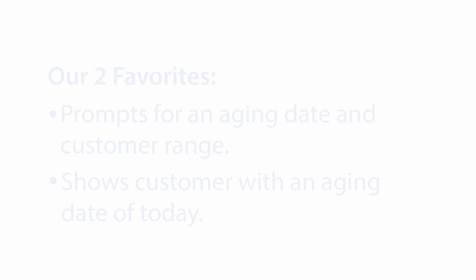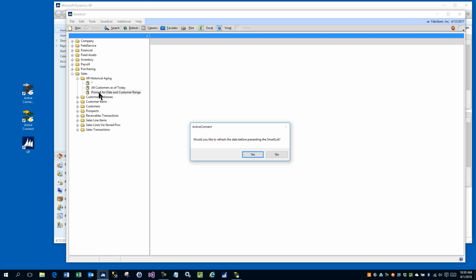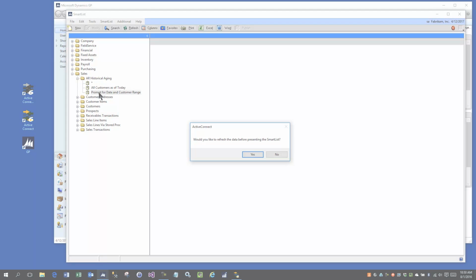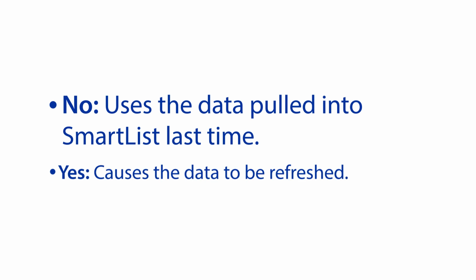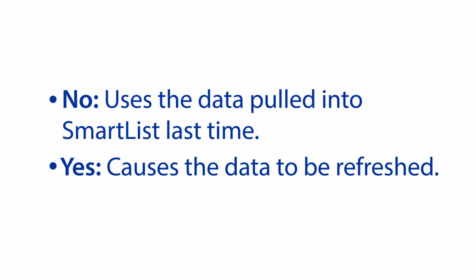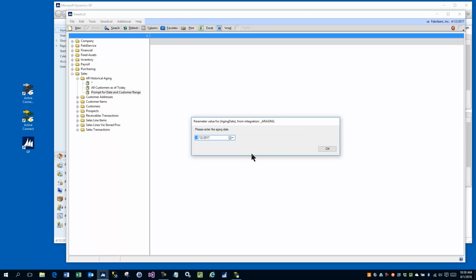Let's run the one that prompts. As soon as we select the SmartList favorite, the system asks if we'd like to refresh the underlying data. Clicking No will use the data pulled into SmartList last time. Clicking Yes causes the data to be refreshed. Now, the system is prompting for the first parameter. Note that the system remembers the value that was last used.